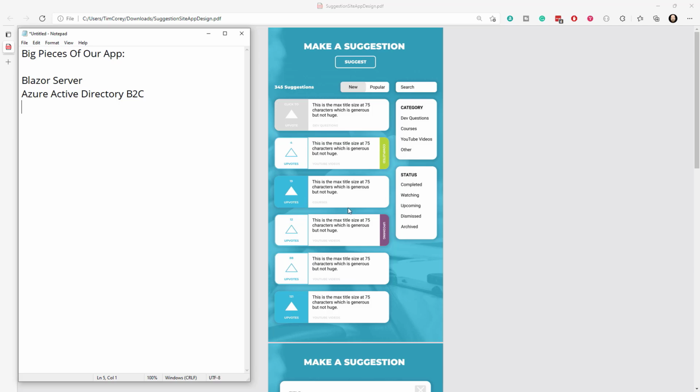So we have all these linkings going on where we need to have more information about what's going on, who did what, and how it's connected. So on a given suggestion, we'll have a number of people who have voted for that suggestion.